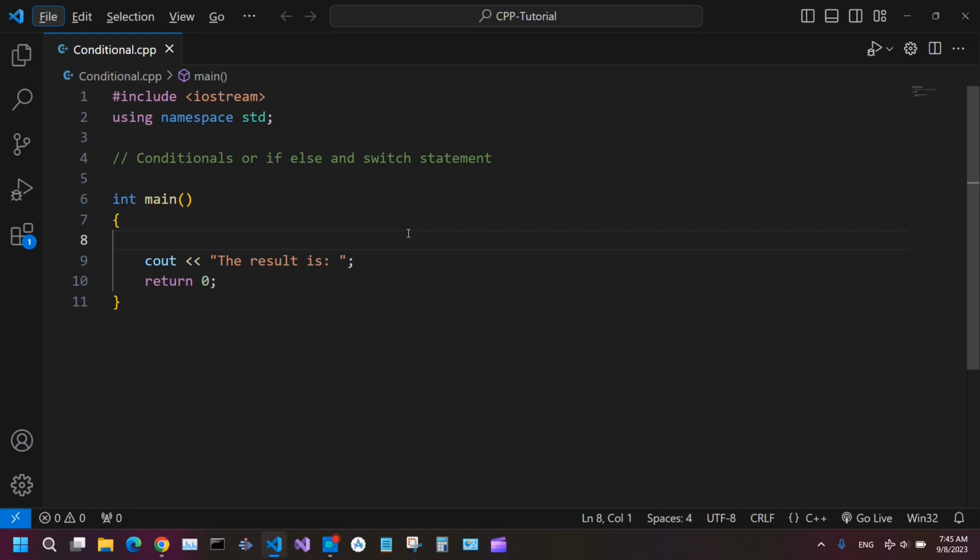In this part, we are going to talk about conditionals, if-else statement, and switch statement. Conditionals are used to add decision making in our programs. Conditionals are used to execute certain code based on certain conditions. To do stuff based on some conditions, you can use if-else statement or switch statement.